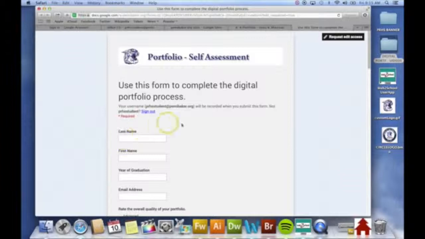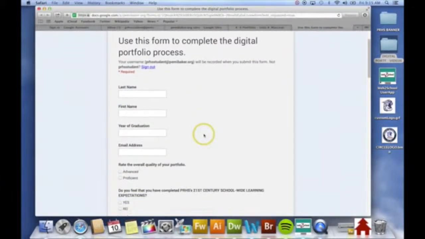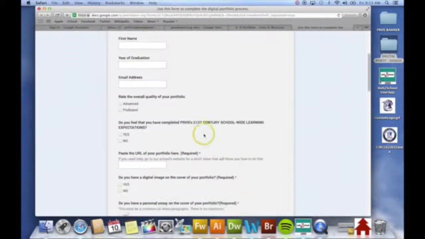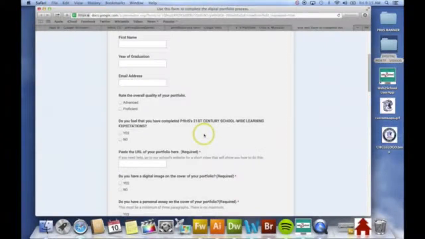Last name, first name, year of graduation. How can we contact you if we have any issues or concerns? Sometimes you might share your portfolio and you forgot to set up the permissions, so we don't have access to your portfolio. So that's why it's important to make sure that you give us access to your portfolio so we can give you credit. Rate the overall quality of your portfolio. So do you consider your portfolio to be advanced, or do you consider your portfolio to be proficient?